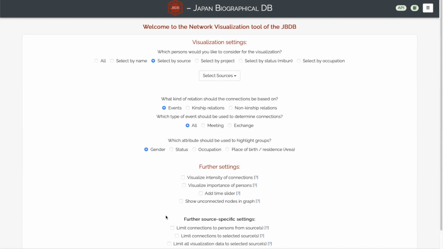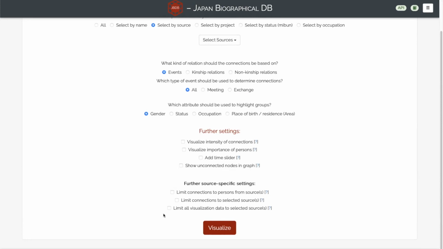So for any other seed selection method, you can simply refer to the basic settings we discussed in the first video. Let's briefly talk about these source-specific settings. The first setting, limit connections to persons from sources, simply means that the network that will be shown is limited to include only persons who appear in the sources. Now, the connections between those persons can be determined by any other source, not just the one you specified. However, this setting allows you to basically just show the network of this one source.